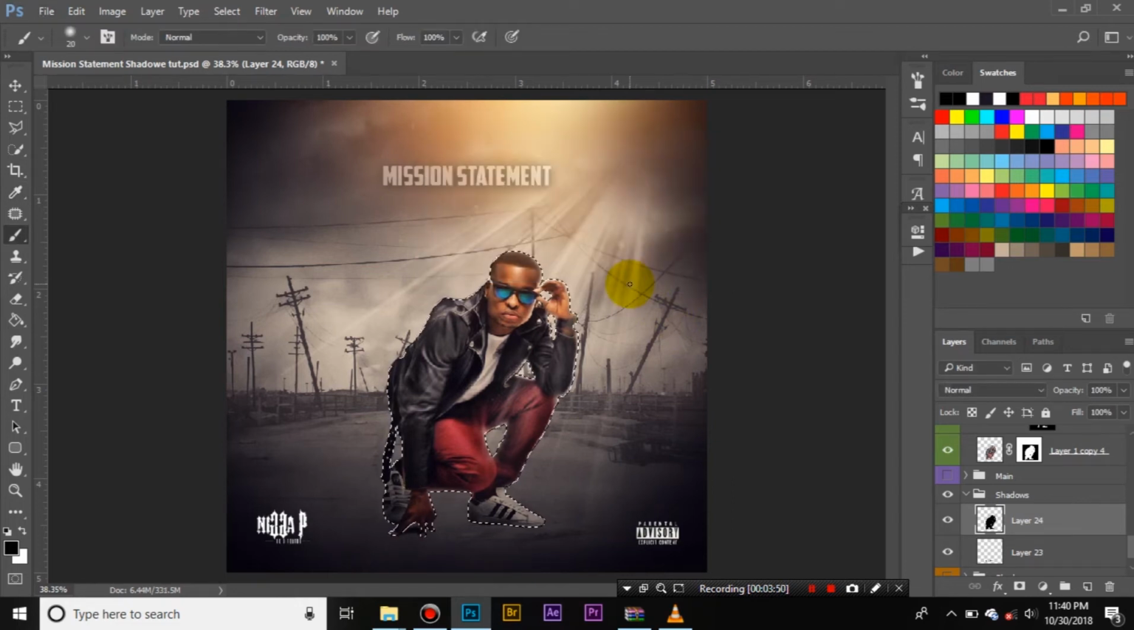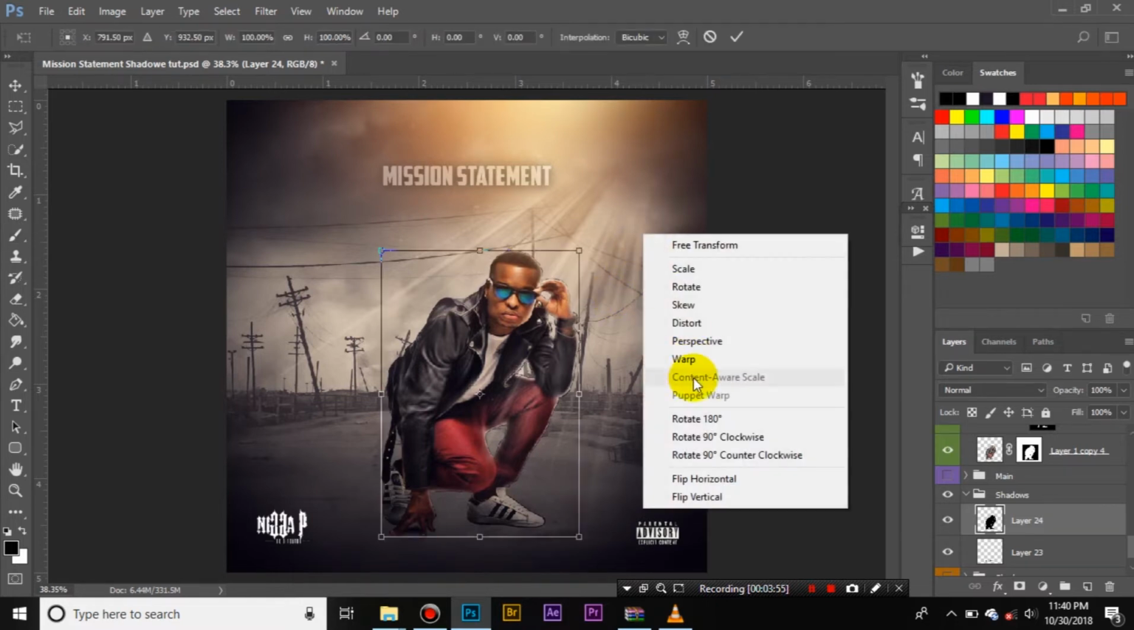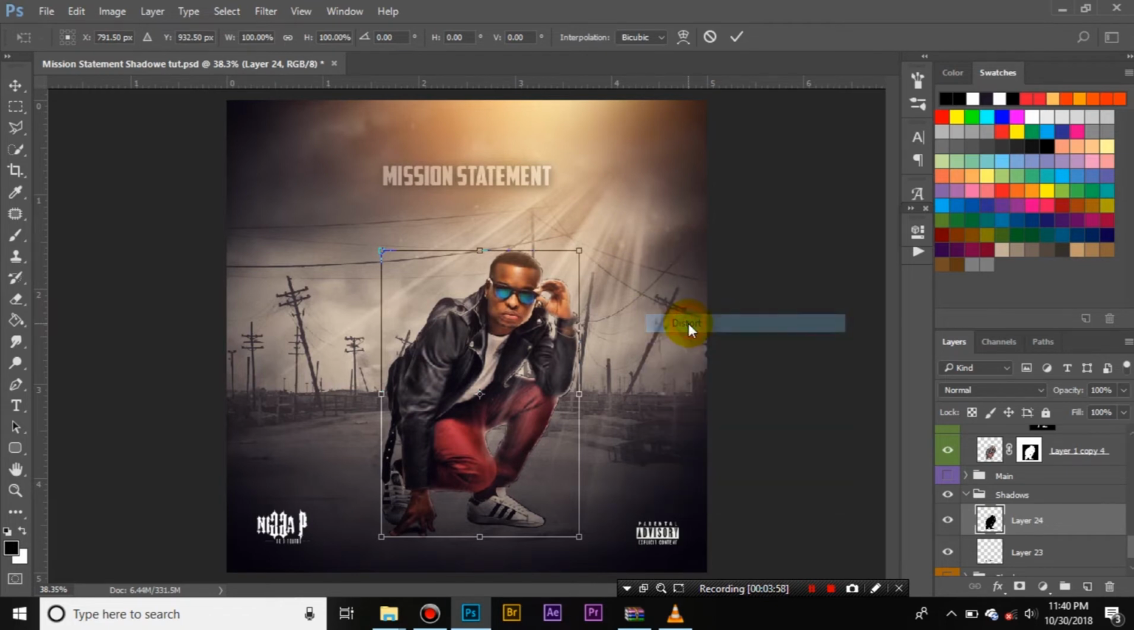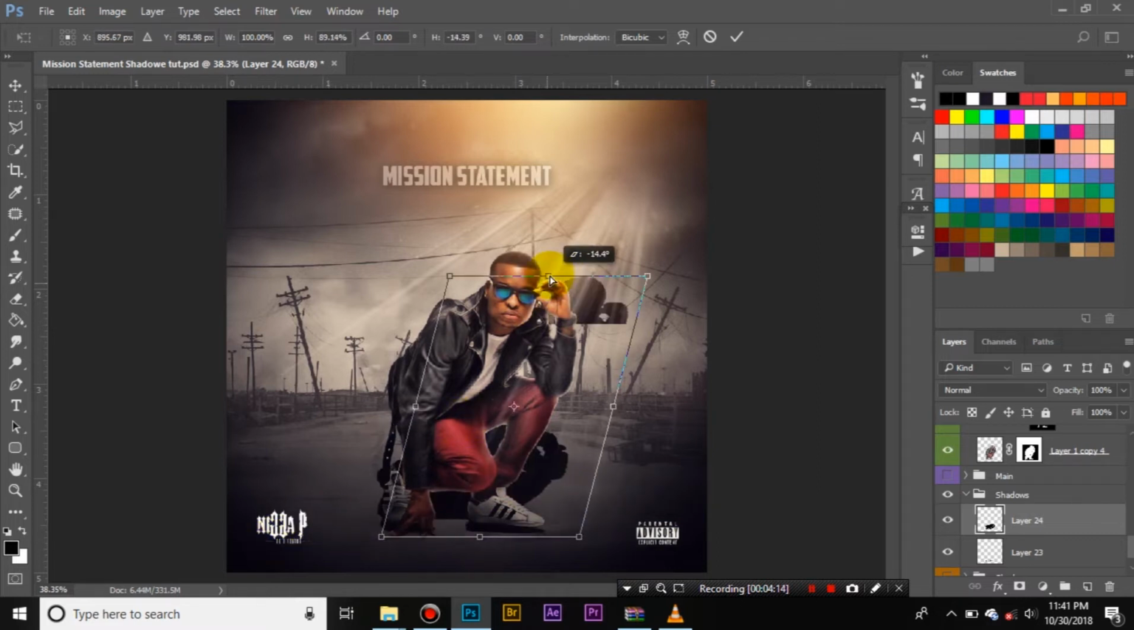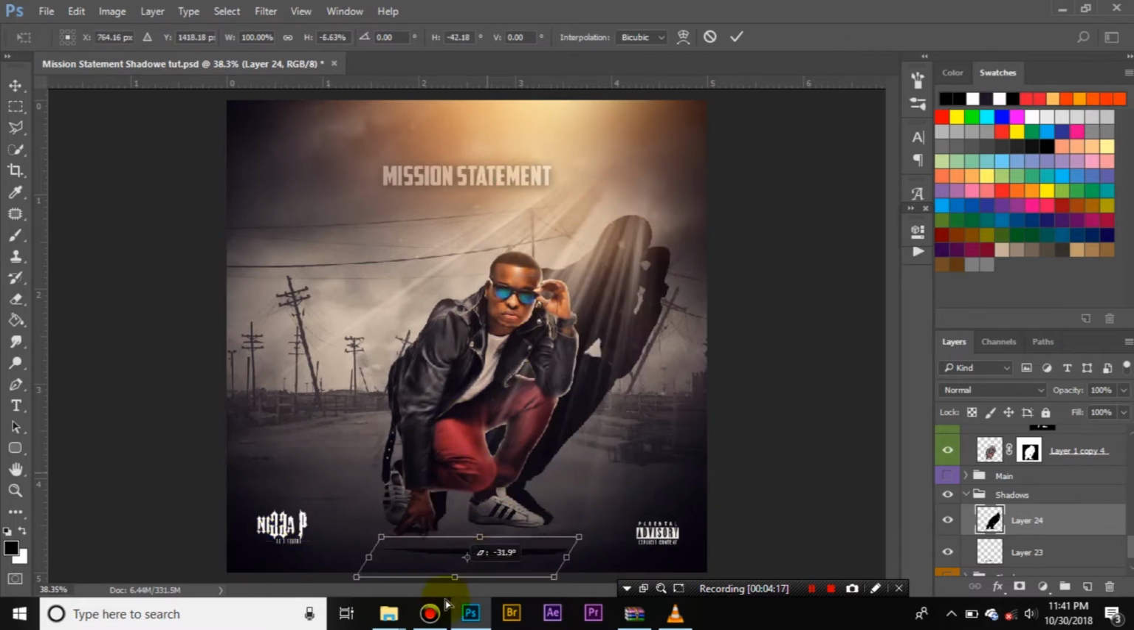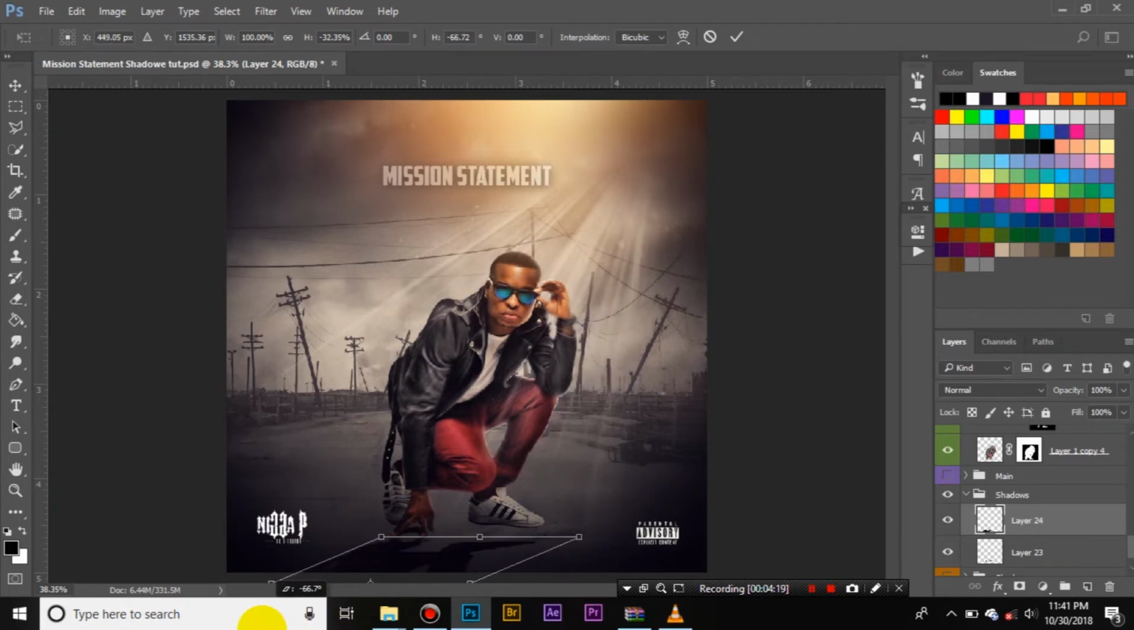Then I press control T, transform, right click and choose distort. So once you got that on distort, you wanna press control on your keyboard and just drag this. So you can drag this to whichever side. Since the light is coming from the top, we want to have the shadow coming down in this direction like that, and then just position it, still pressing control on the keyboard.